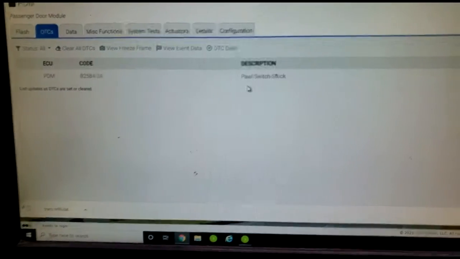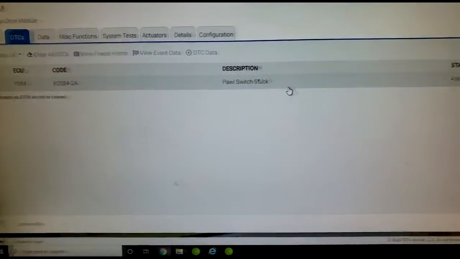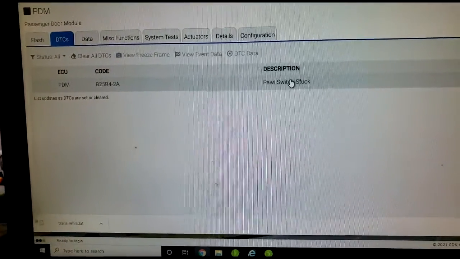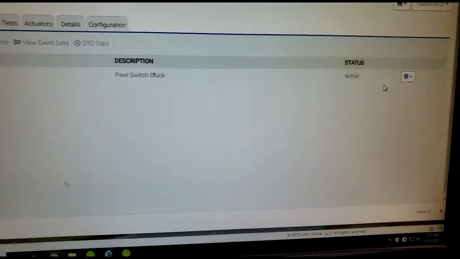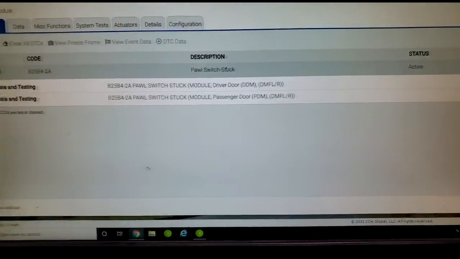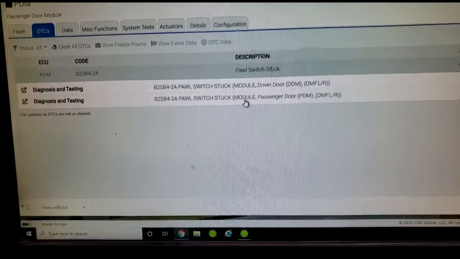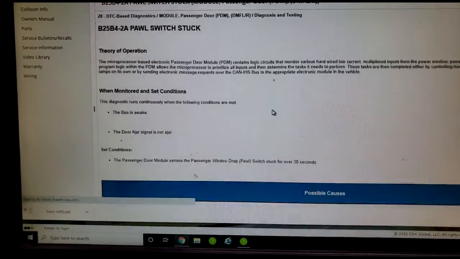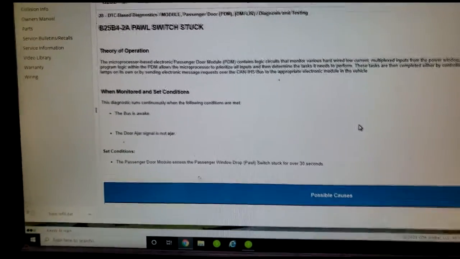DTC. Okay, guys, pause switch stuck. You know what that means? And it's active. The pause switch is part of the latch, guys. We're going to eventually end up needing a latch. Let's look at this diagnostic for the passenger door module. Yeah, that's what we want right here. Let's see. Okay, here's the code.